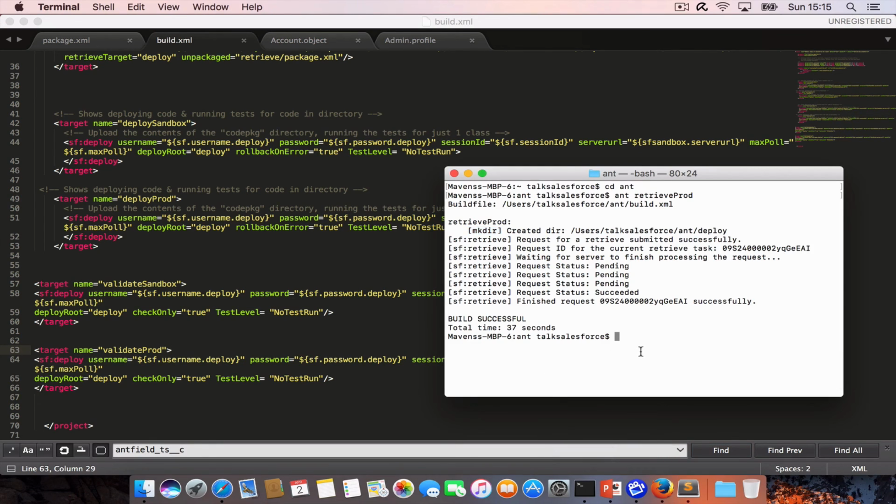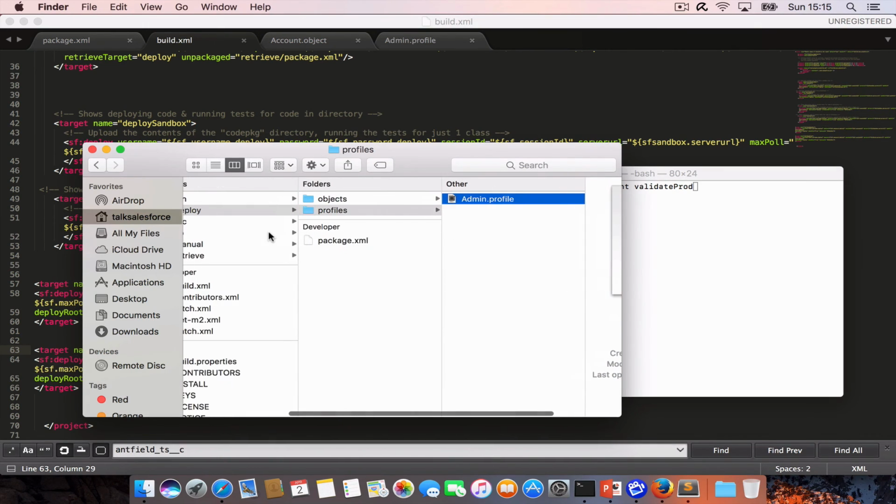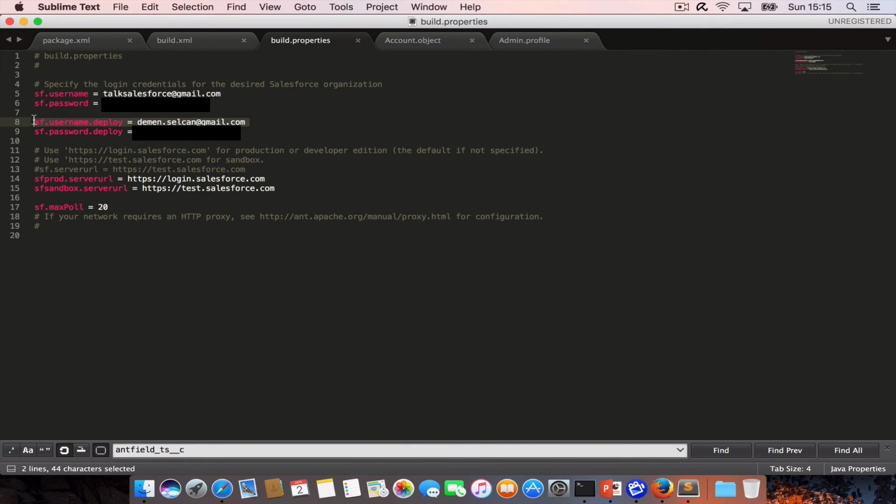So let us open back our terminal. I will clear the old information, and now again I'm calling out an Ant script, that's why it always starts with ant. And now I want to validate prod, and my production or target is defined in the build properties file, which is up here. So this is the target org, which I've also opened in Firefox.